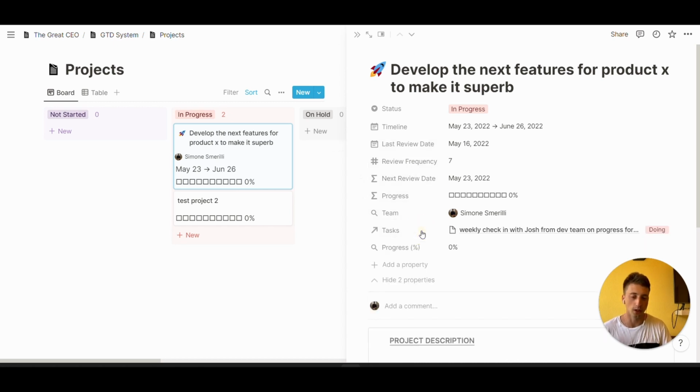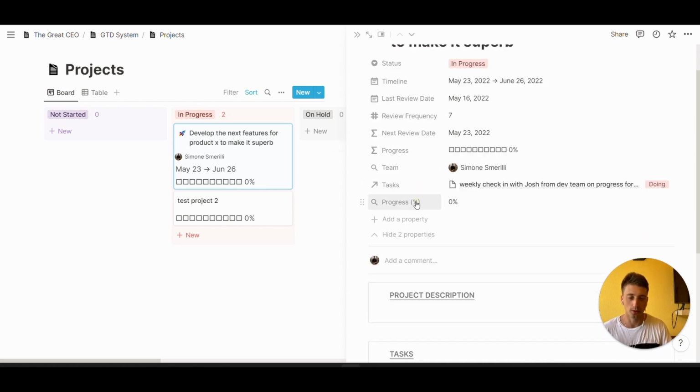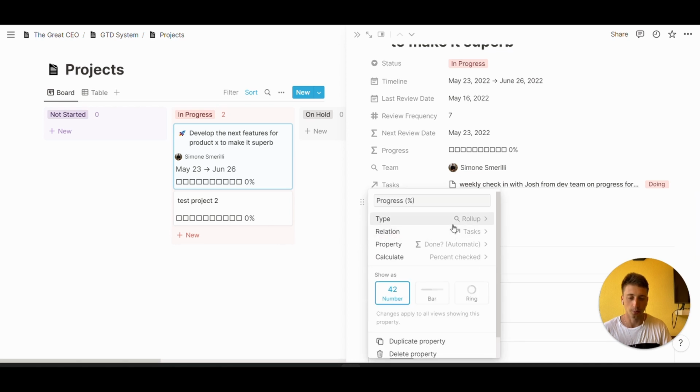And so the first thing that we do here is add a rollup property. So the property type is rollup, then the relation is tasks, and here we're pulling the done checkbox that calculates whenever a task is complete, and we are calculating the percent checked. So we want to get the percentage of the completed items from the tasks database related to this project.